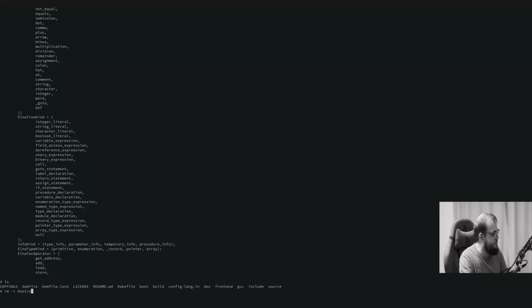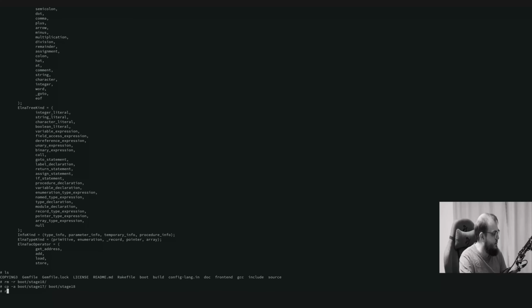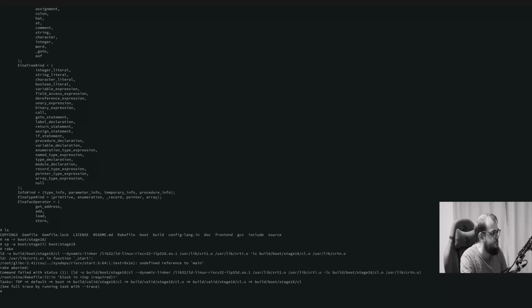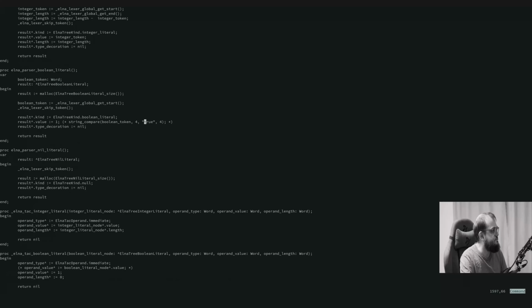We remove the stage 18 and copy the stage 17 into 80 once again, and we try to compile this, and it still doesn't work at all, even if I don't use it. So I replace this one with 1 always.